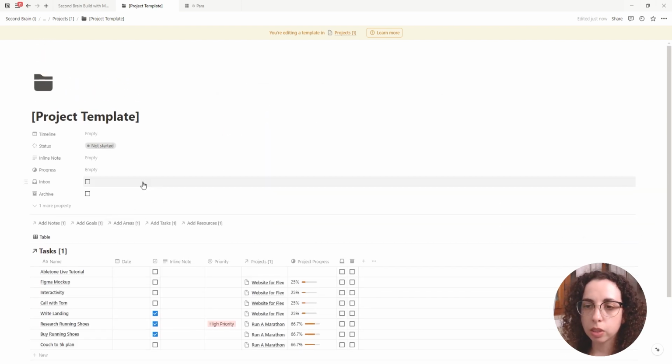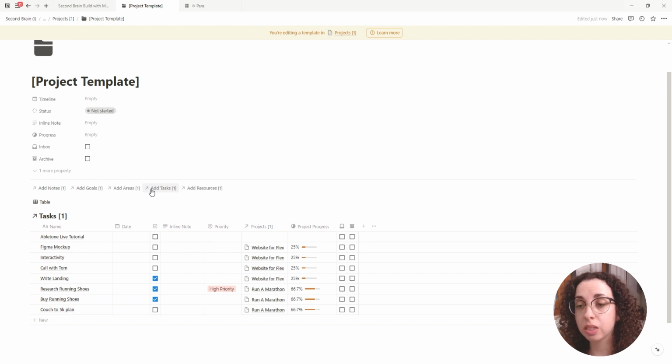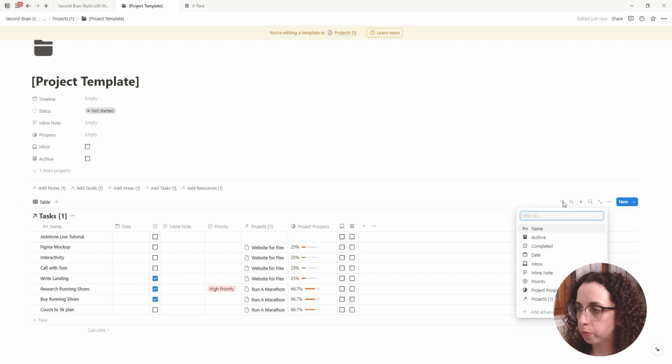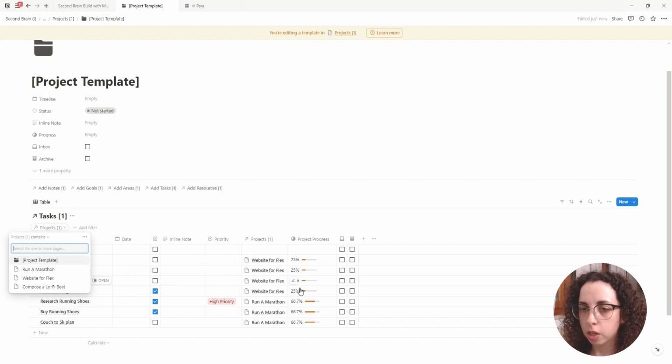As you can see right now, I see all my tasks, but I just want to see the tasks that are related to the current project page that I'm going to work on. So all we're going to do is pretty easy. We're going to use the filtering view. And so what we can do is just say, okay, I want this view to be filtered by project. Exactly. You can see here, we see the current projects that I've added, like run a marathon and website for Flex.